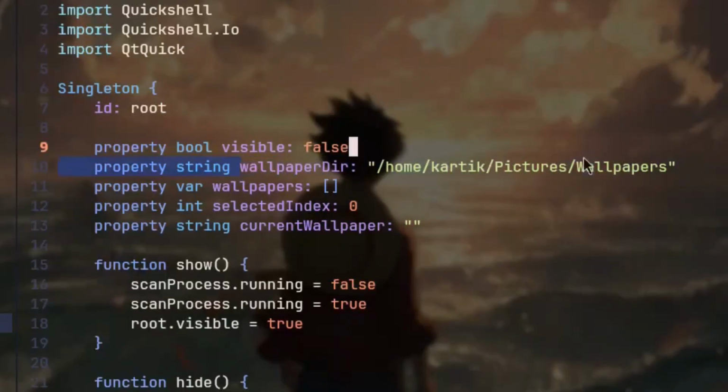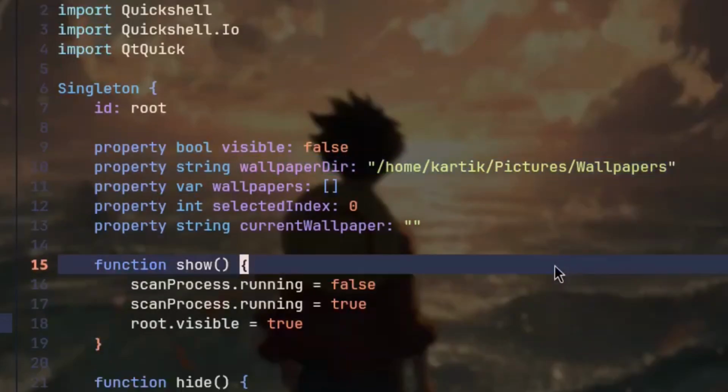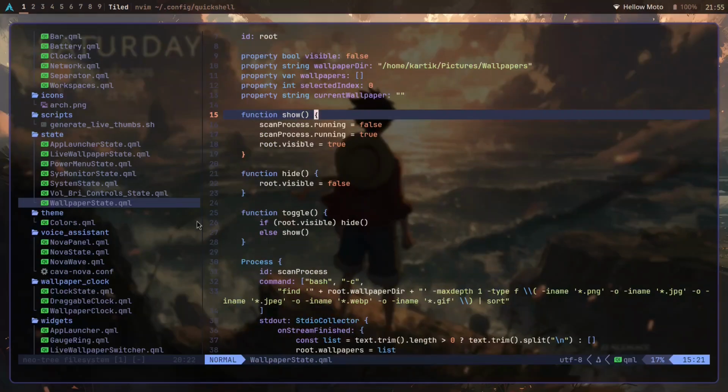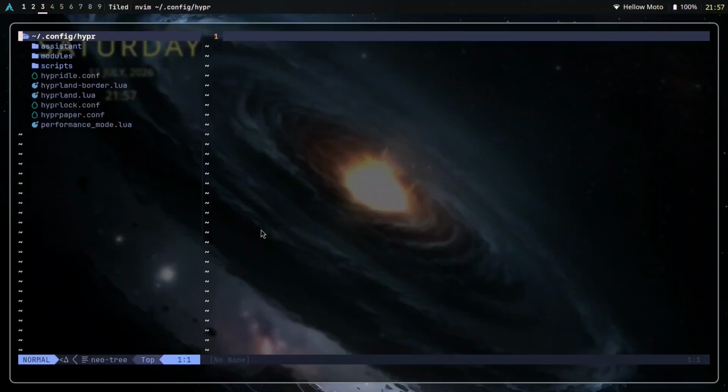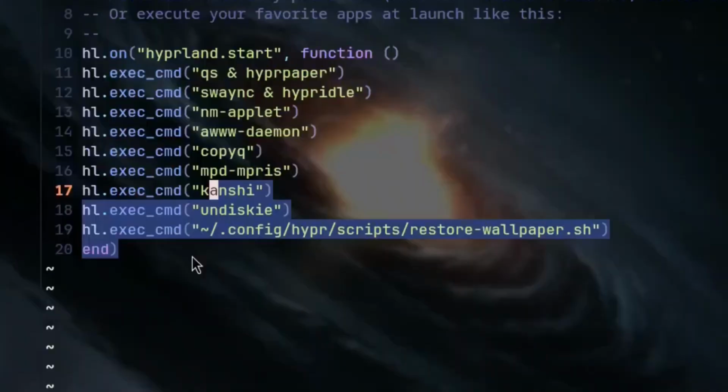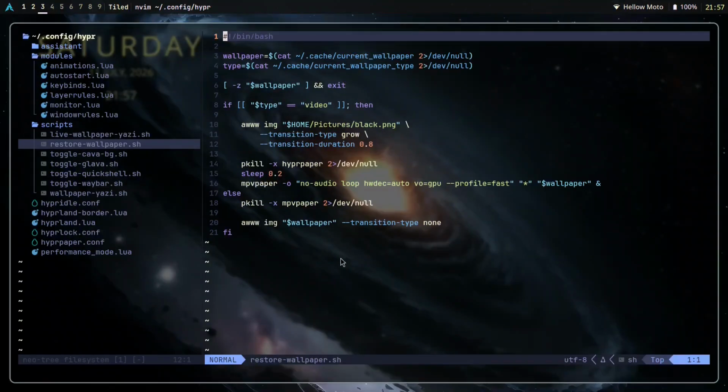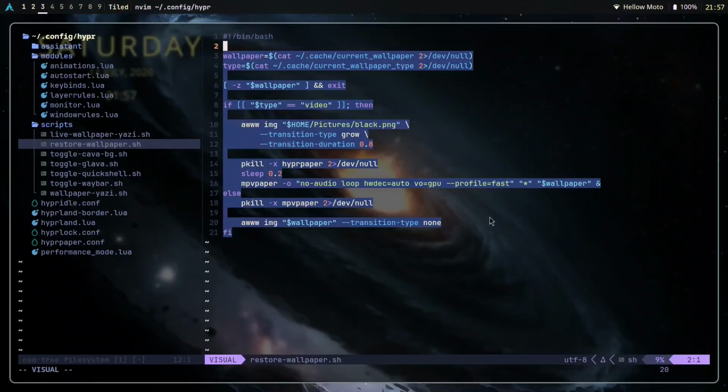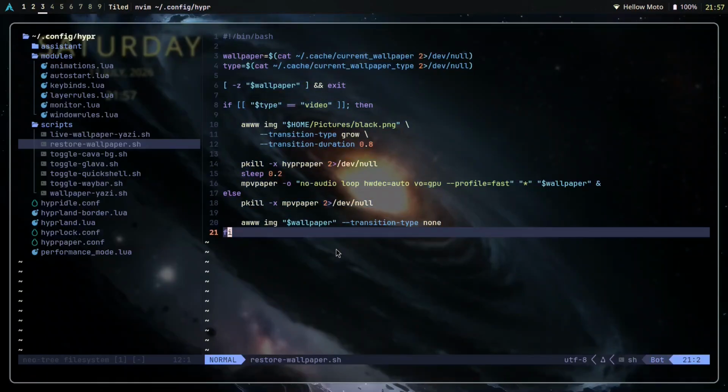Next, in this WallpaperSwitcher.qml, you just have to update this part right here to match your static wallpaper directory. Next thing you need to have is this restore-wallpaper.sh in your Hyprland configuration, that runs automatically when you start your PC. And you can find this in my Hyprland configuration, link in the description.